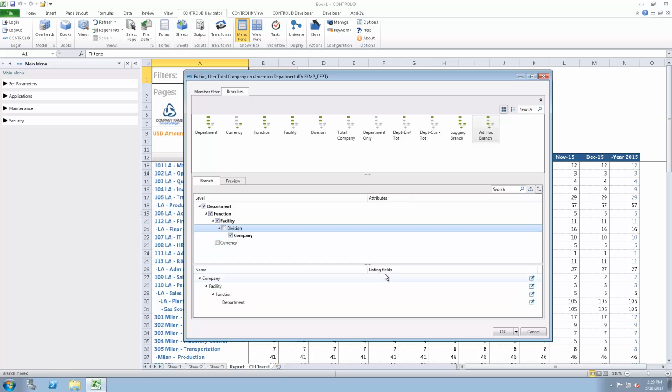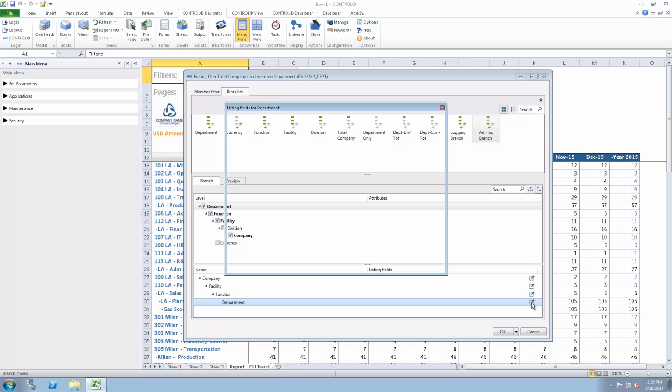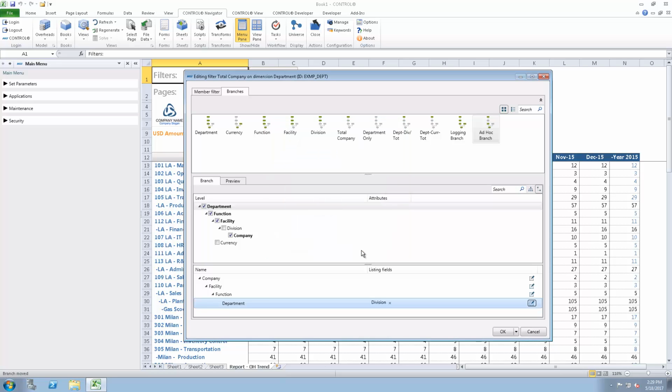Then, in the pane below, click the department level, and then click the listing button to the right to open the listing dialog. The dialog includes all the available level and member properties of the selected level, and the parent levels or attributes. Click Division and drag it to the Listing Fields pane. Click OK, and then click OK again.